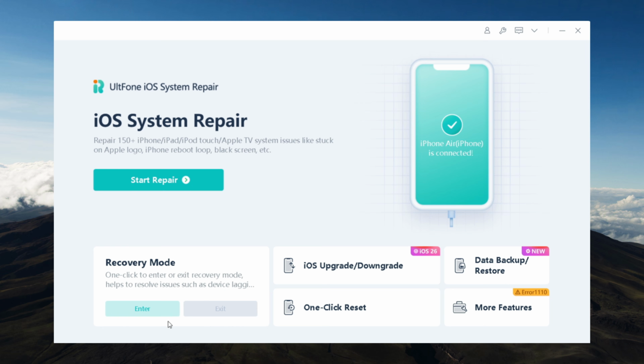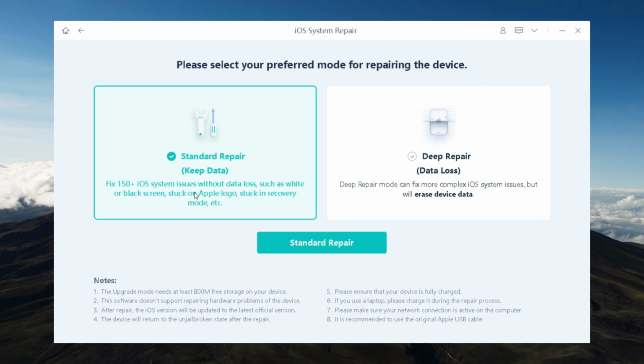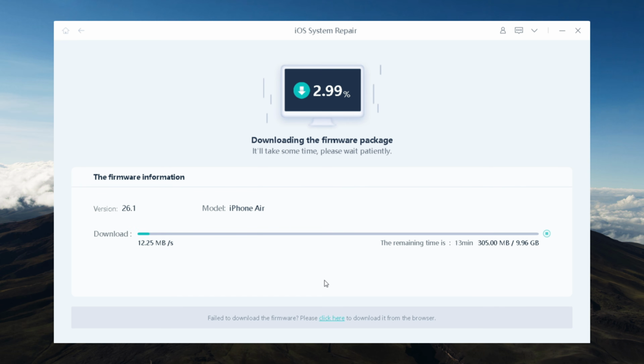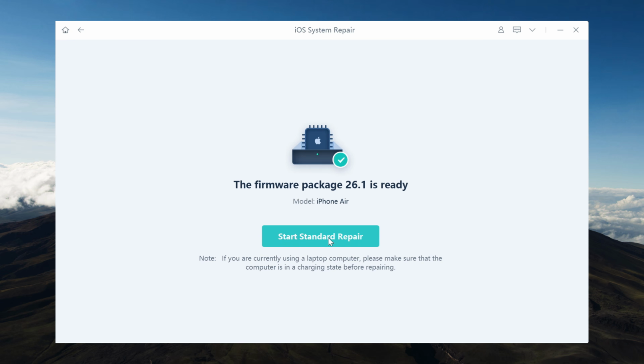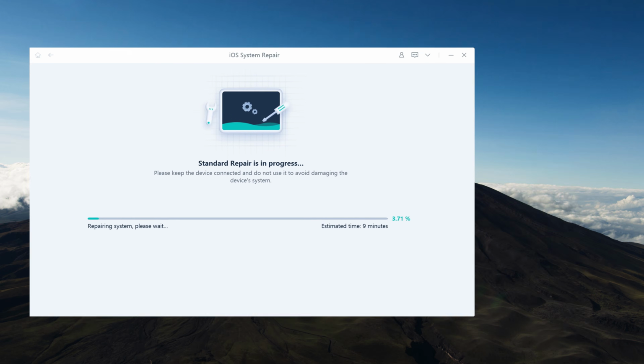Once the device is recognized, click Enter Recovery Mode on the main page. This is very convenient as it eliminates the need to manually enter recovery mode. Then, click Start Repair, select Standard Repair, and download the necessary firmware. After the download is complete, click Start Repair. UltFone iOS System Repair will automatically restore your firmware.